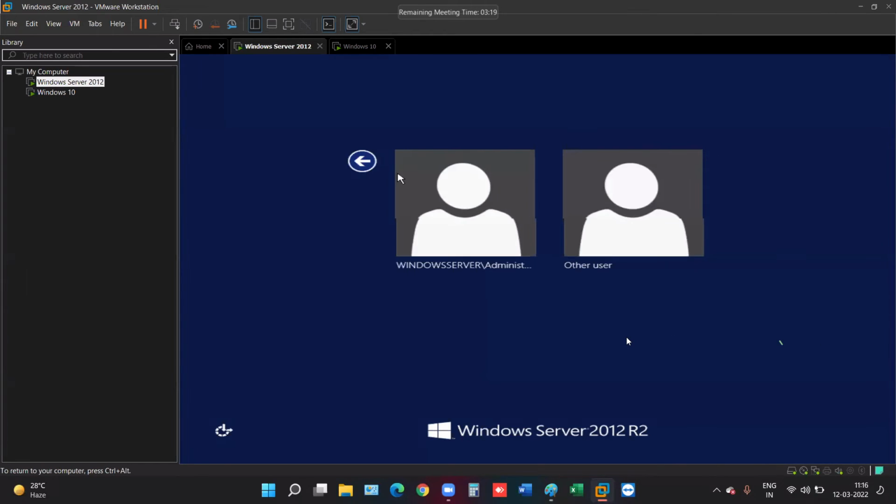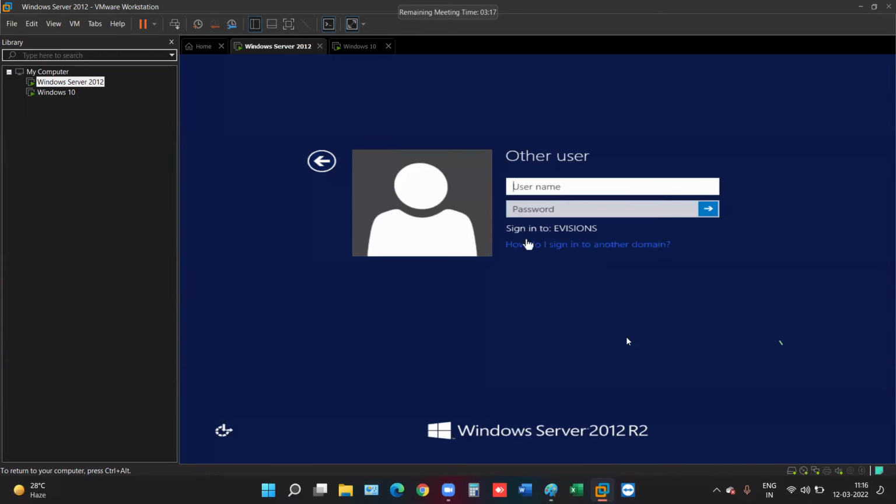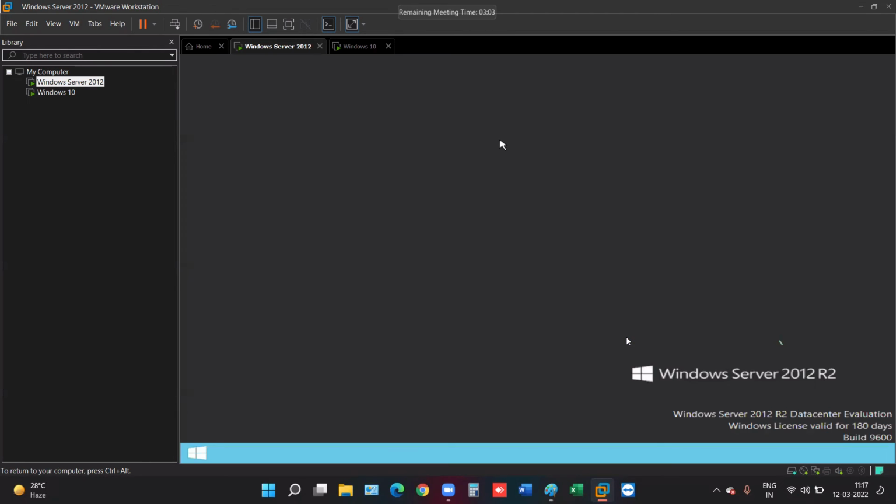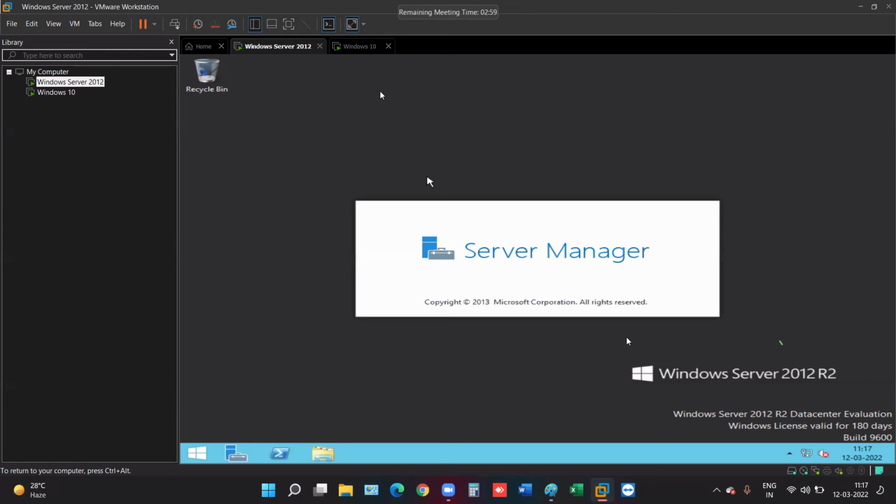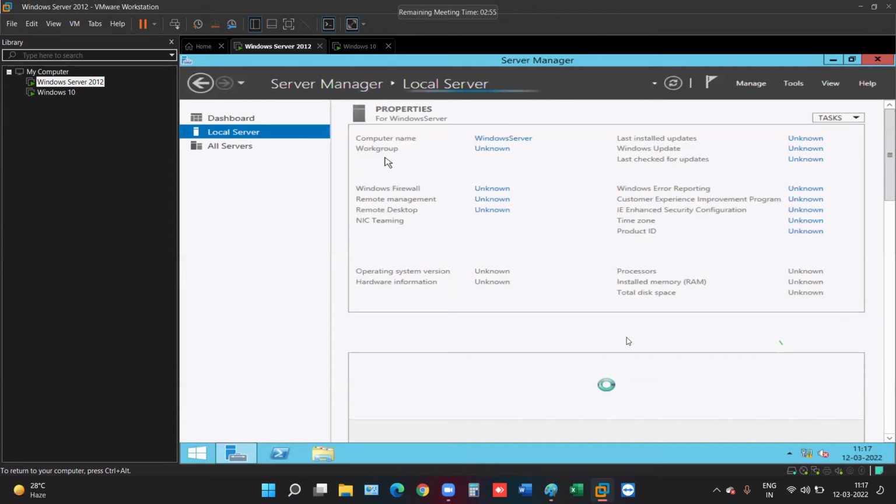Go to other user. देखो ये evisions दिखा रहा है. What is the password? Administrator, password is ABCD@1234. Okay. Where do I log on to the domain? क्या domain का नाम क्या है? Evisions, right? All clear up to now?